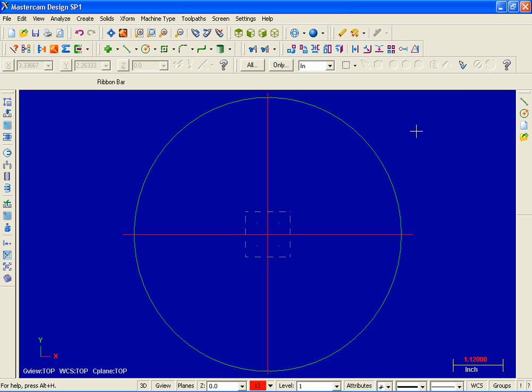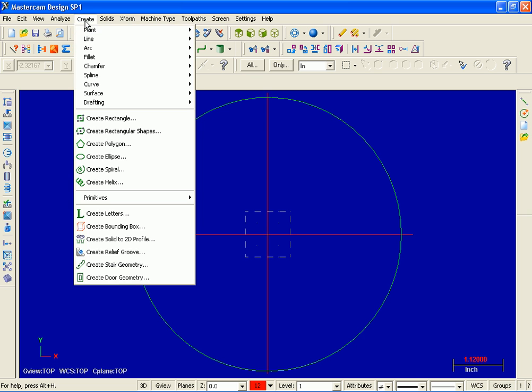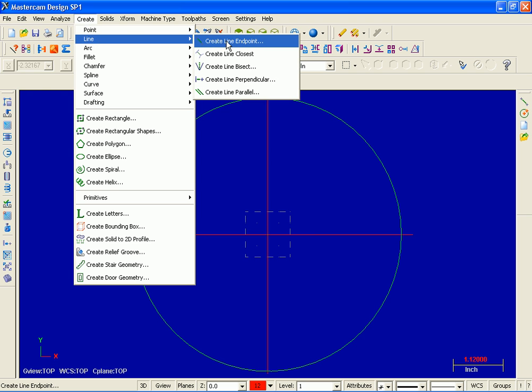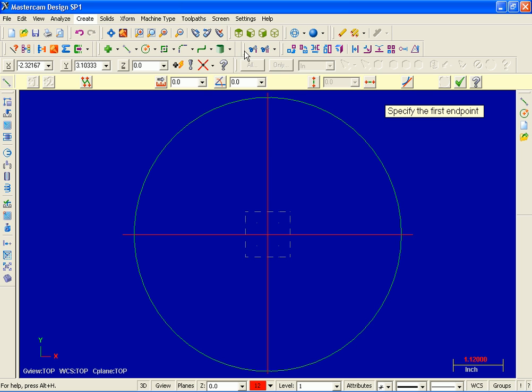Let's move on to step 3. We're going to create some polar lines. Back up, create line and create line endpoint. First thing I'm going to do is move on down, click in length, type in 4.0 for the length of this line, and then tab over. For the angle, I'm going to input 45 and then hit enter.